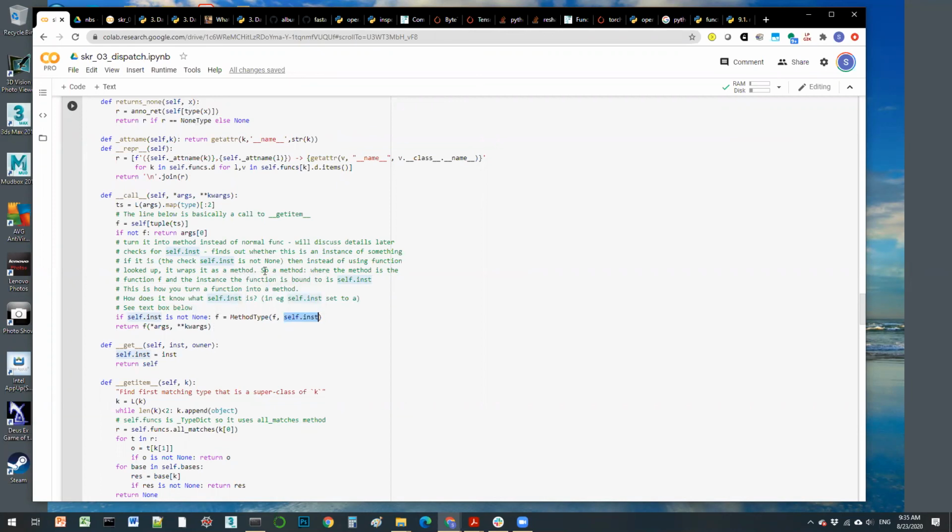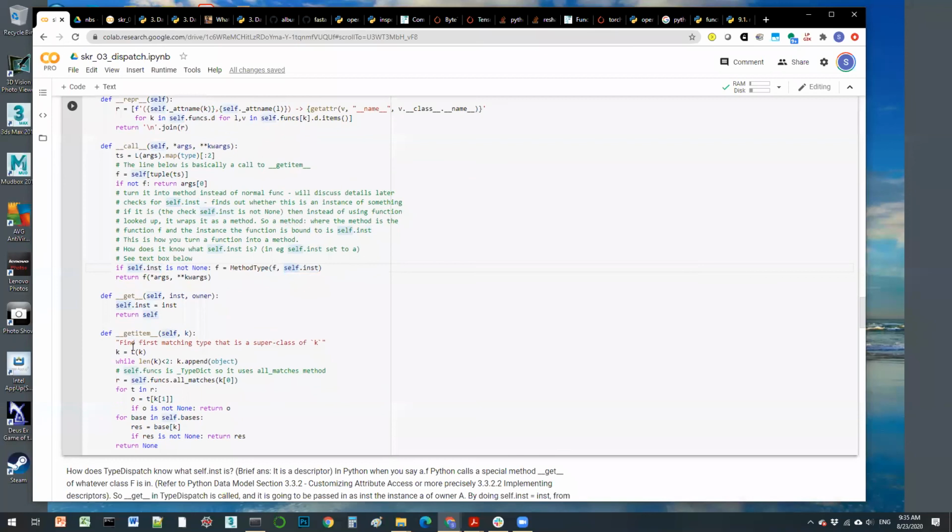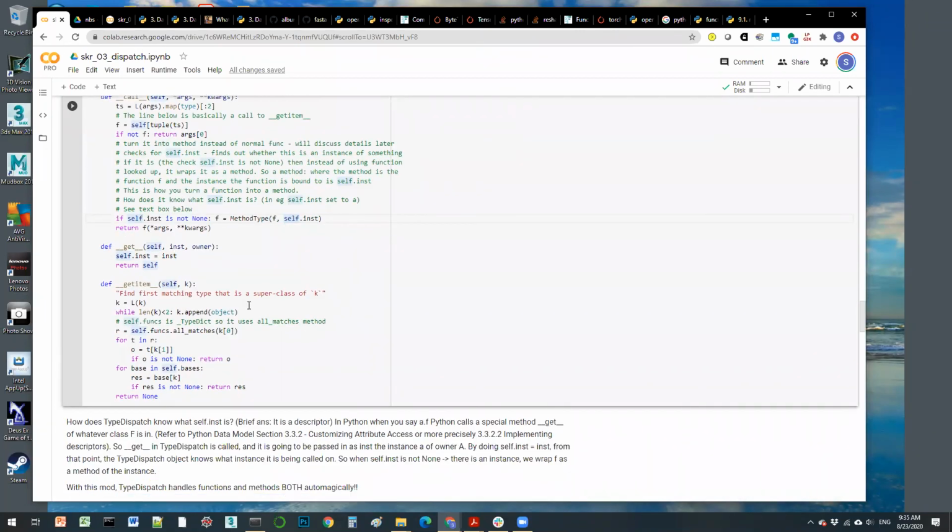We have answered part of the question. We have now figured out how type dispatch objects support methods as well as functions. But how does it know that it has an instance, which is self.instance? And that's where this dunder get comes in. And as I answered before, the short answer is that the type dispatch object is a descriptor.